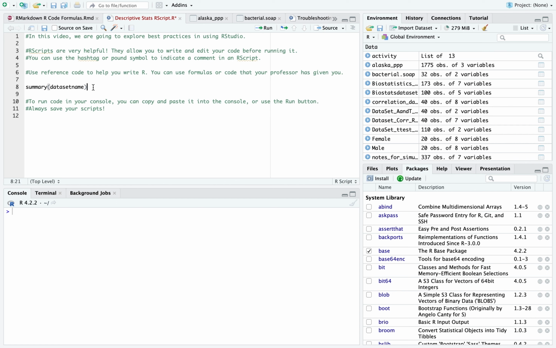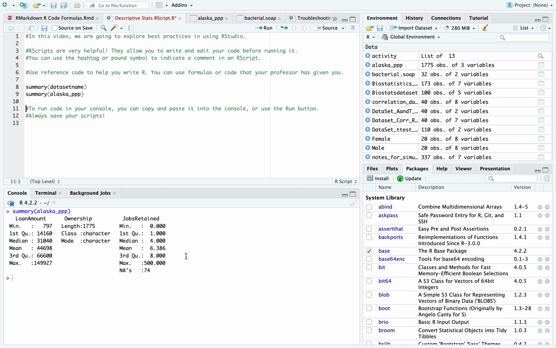If I want to use this as a reference, I can leave that there and then type underneath it summary and then the name of my data set. I'm going to type in Alaska underscore PPP because that is my data set name. To run the code in my console, I can copy and paste it into the console, or I can simply use the run button up here. That run button works as long as you're on that line of code that you want to run. So I'm going to press it, and voila, here's a summary of that data set.